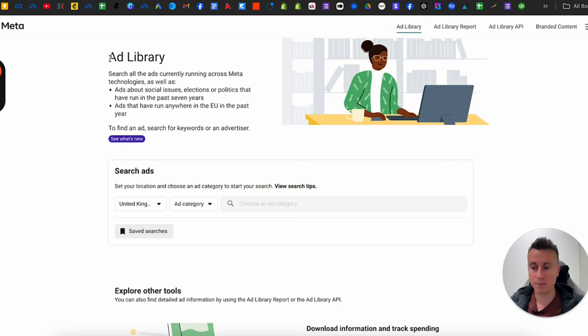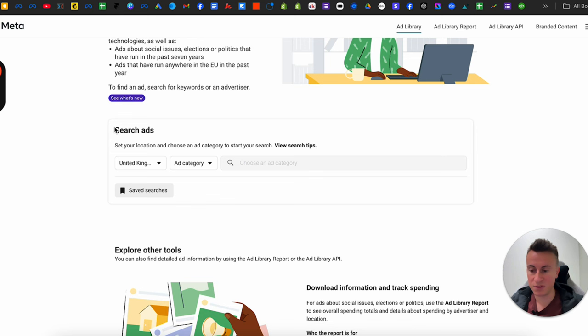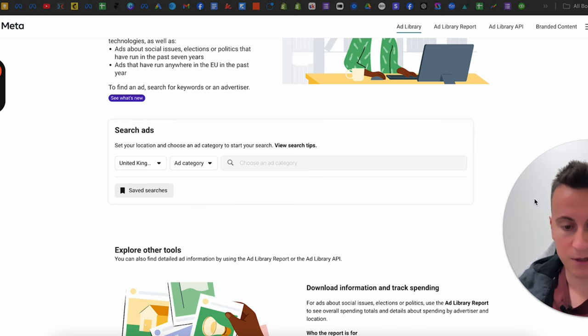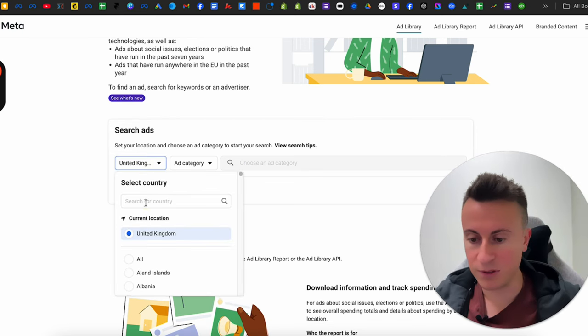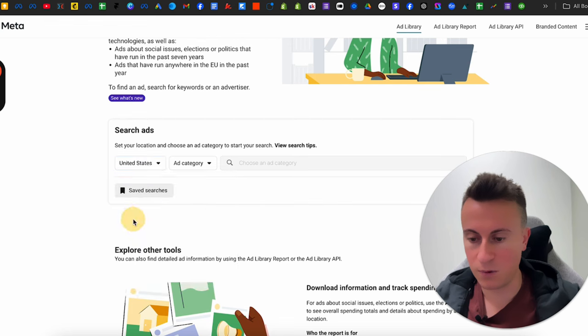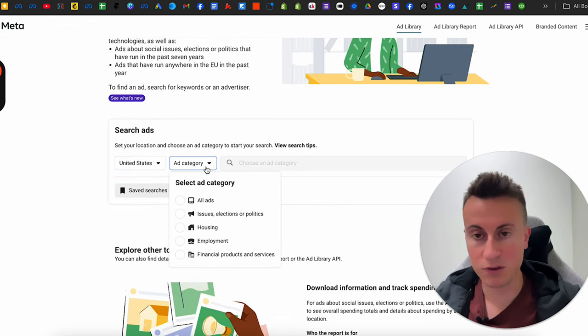Product research strategy number two is the Facebook ad library. Now, unfortunately, with the ad library, you can't be as specific as with TikTok, but it's still a really powerful method. So if you head over to the Facebook ad library, also 100% free, I can make myself a bit bigger here. And then we're going to stick to the United States again, just because that's where most advertisers go.